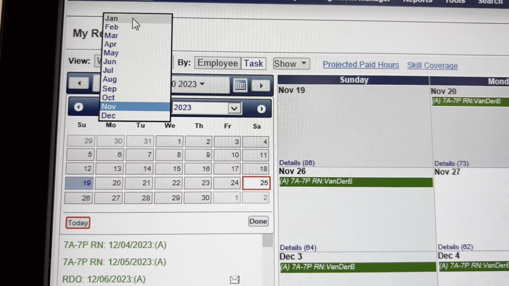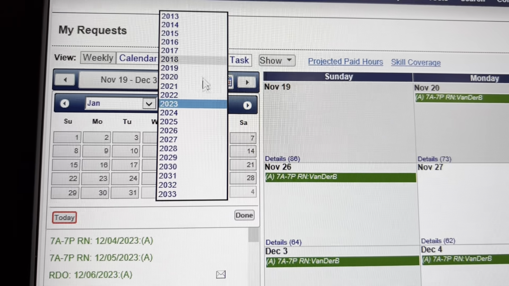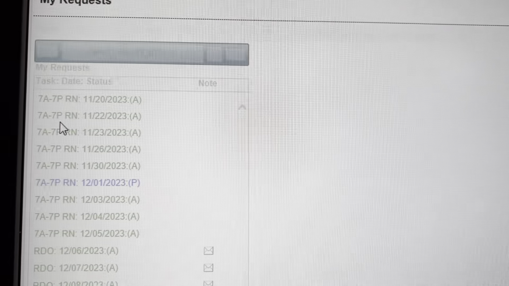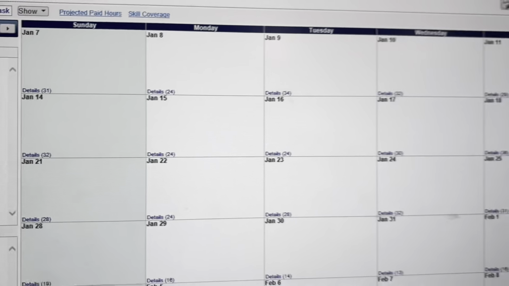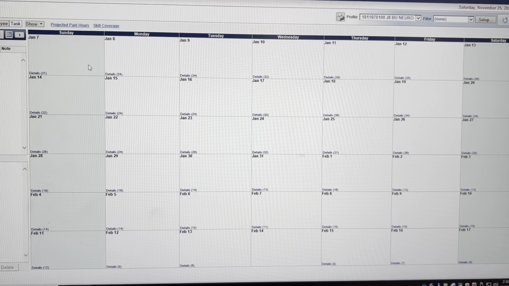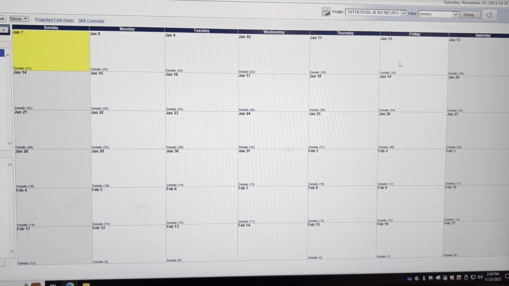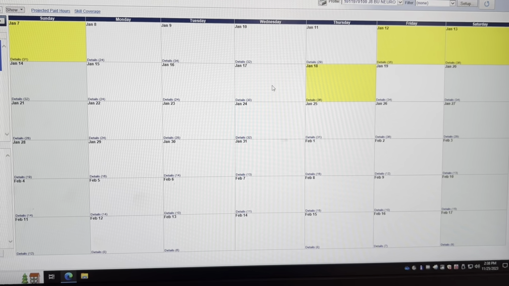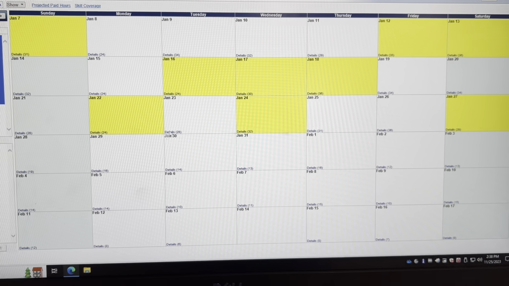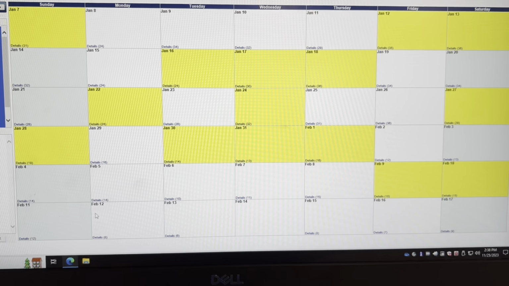So we do 6-week schedules, so pick the beginning of a 6-week schedule. I'm going for next year since we're about to get there. So let's say, I'm just making up a date at this point. All right, so you can see the 6 weeks laid out right there. And you are going to highlight the days that you would like to work. So I'll work that day. All the way through the schedule. And of course, this is just for an example at the moment.